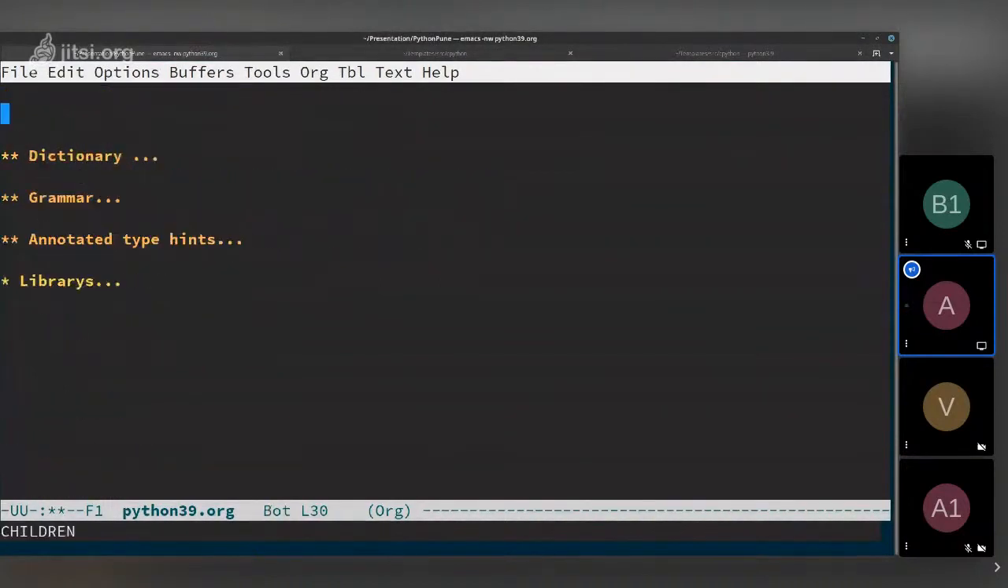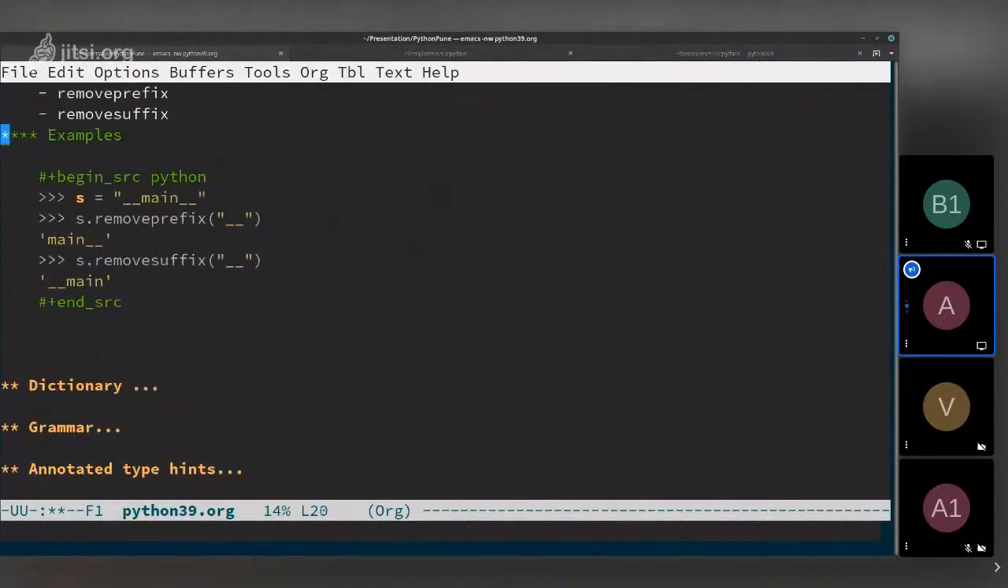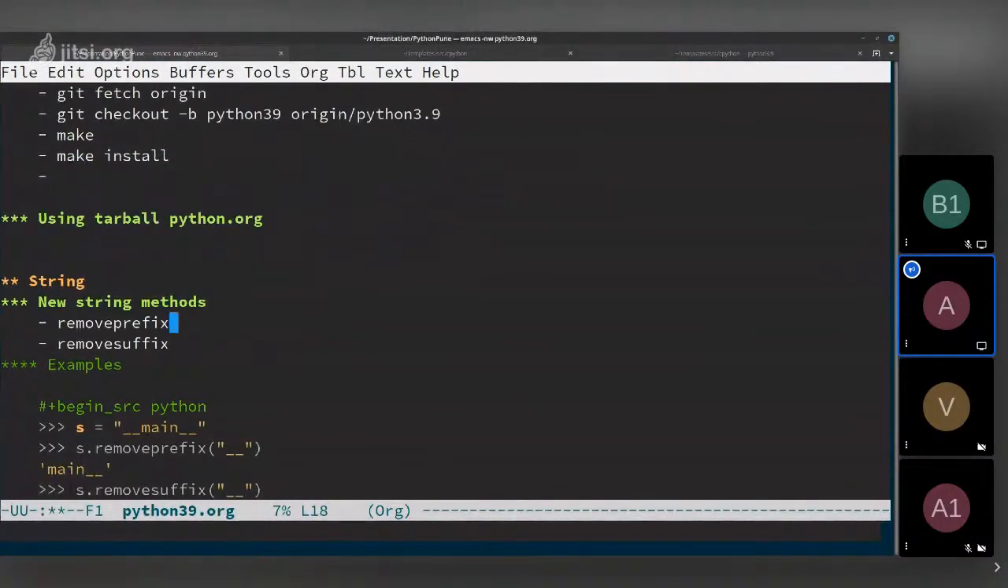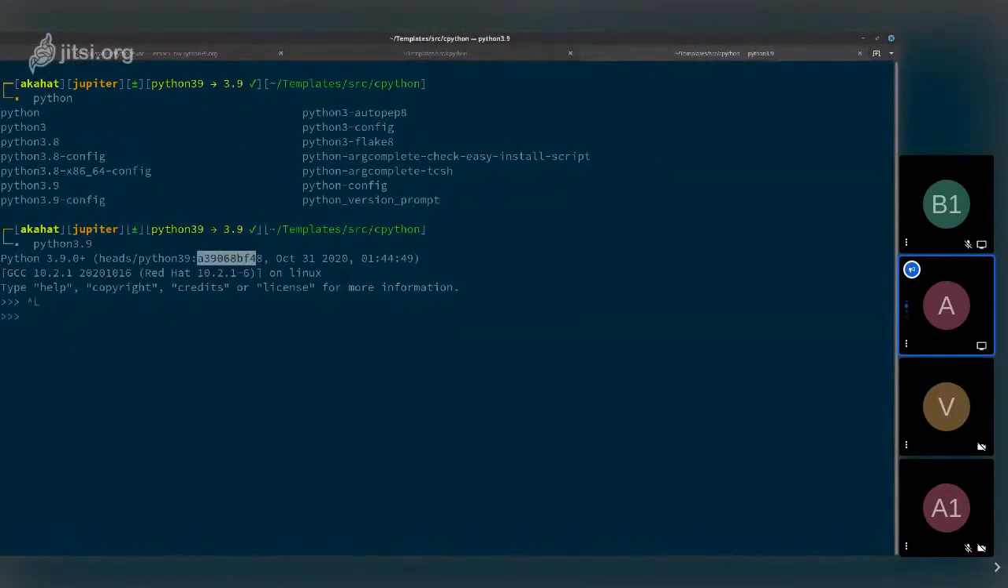Let's start with a small part on strings. They added a few new methods like remove prefix and remove suffix. Let's see how these work. It's not rocket science. Suppose this is our string. If you want to remove the prefix underscore underscore, which we call a dunder, you use remove prefix underscore underscore, and it will give you the output of main.